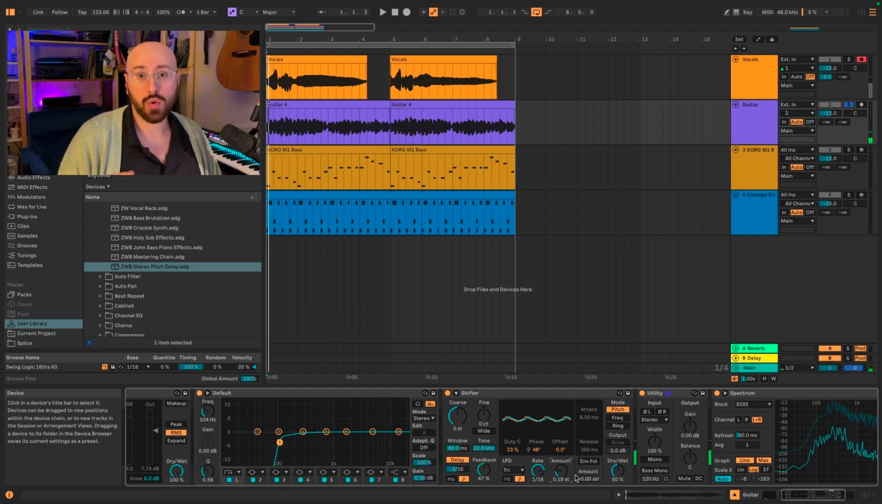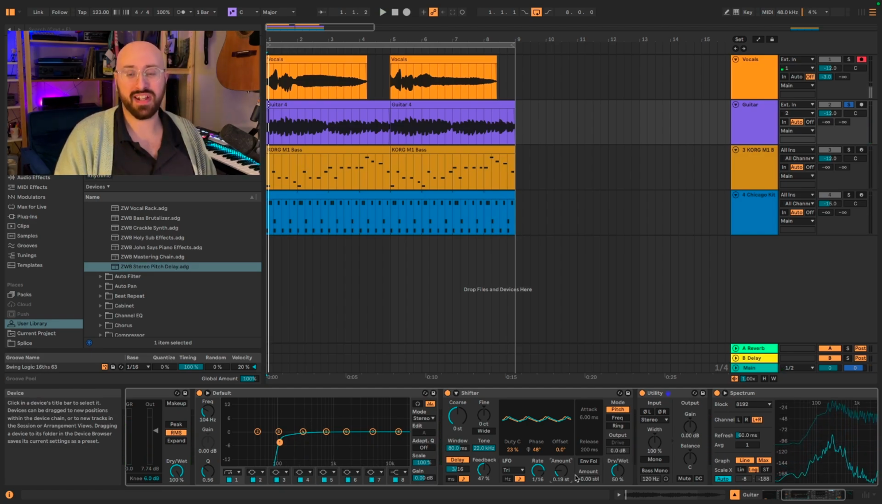And I went ahead and lowered the amount because it was already too much, even at just half a semitone. With some of these parameters on different devices, it can be easy to overdo it really quickly. You just need a little bit to go a long way. And in this case, we really only need a little bit to go a long way.